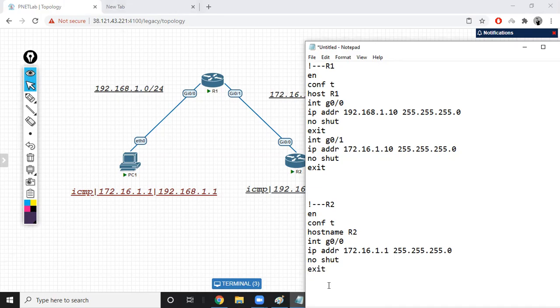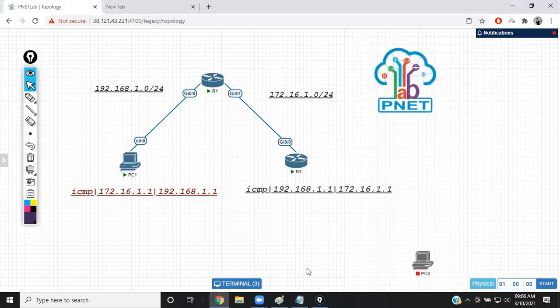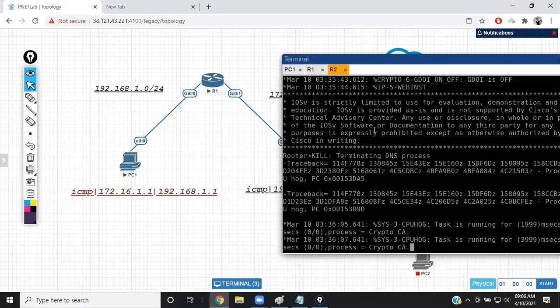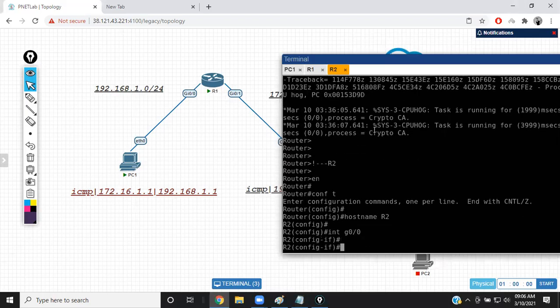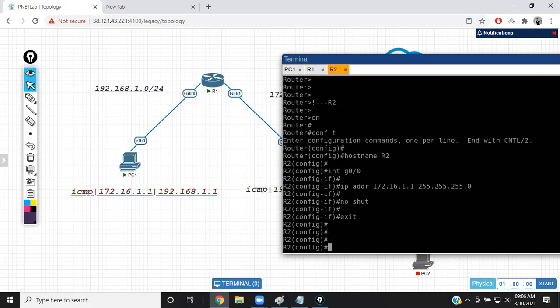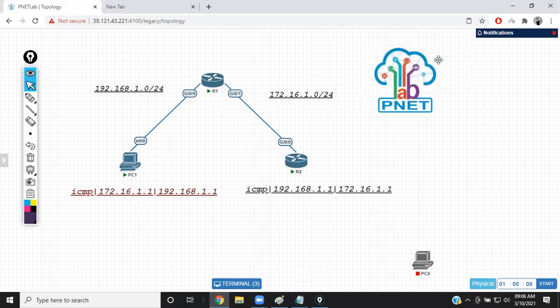Okay. Copy, and paste here. Now just tell me, do we have reachability from PC1 to router 2? Guys, do we have reachability from PC1 to router 2? Yes. How? No. Then why?